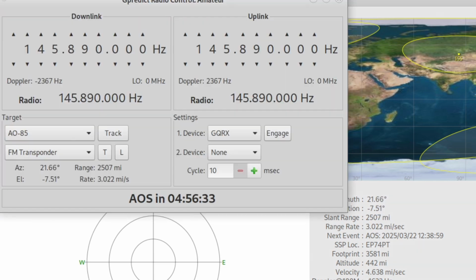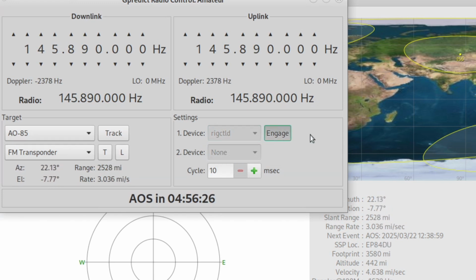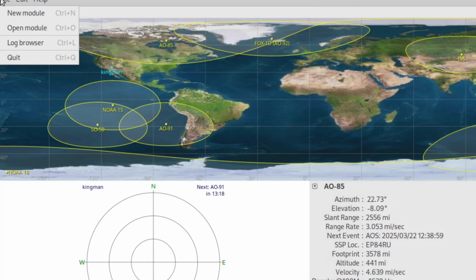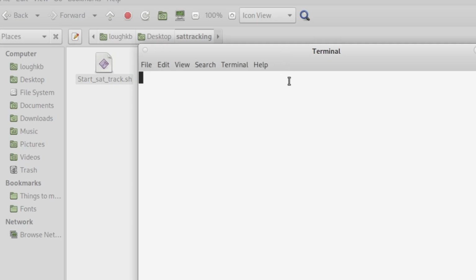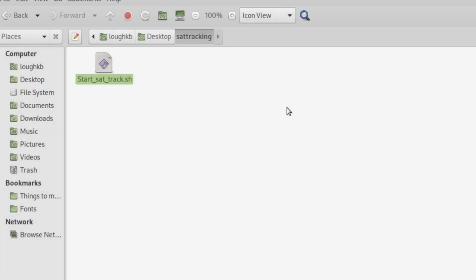I can come up here to radio control, select rigctld and engage. And you can't see it because I'm not using a camera, but my radio just tuned to 145.890, so it's working. So that's how you could do that. And then when I exit Gpredict, I just have to come in here to the terminal and type a Control-C, and it goes away. So that's how you can automate launching that rigctl daemon with that line. You don't have to remember it going forward. So it's pretty straightforward. It just looks complex.